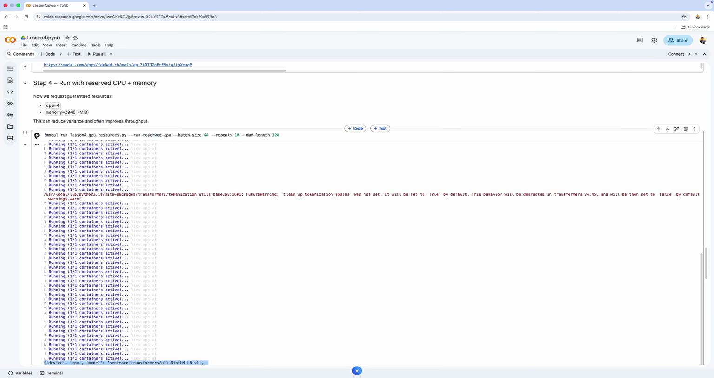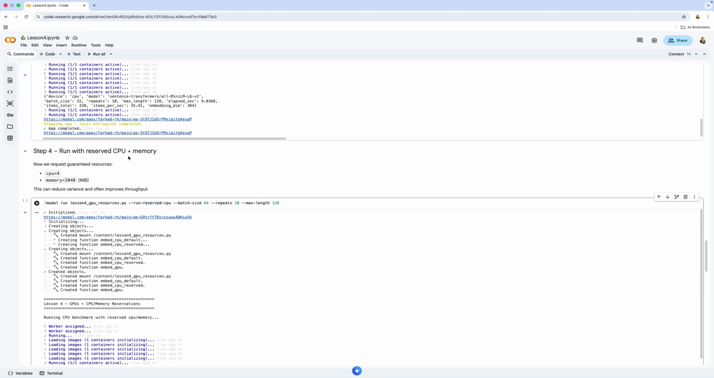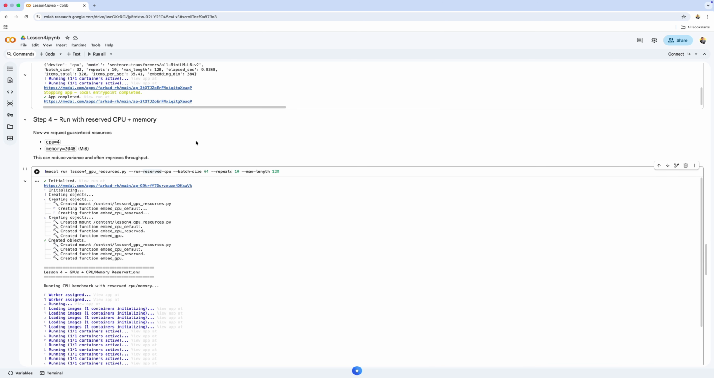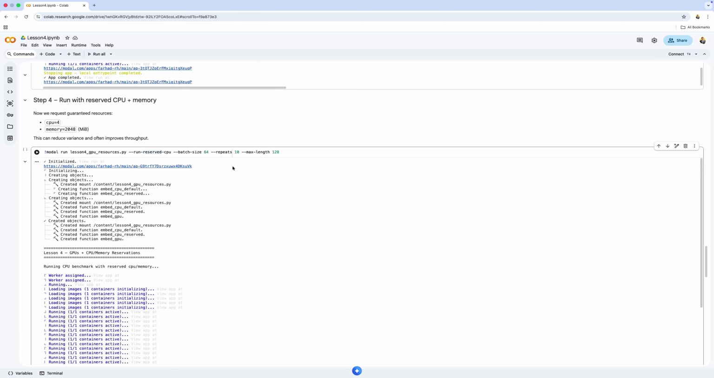Unlike the default CPU mode, which may share resources with other workloads, reserved resources reduce contention and performance variance, making this setup closer to what you'd want for production inference services. You'll typically notice higher and more stable throughput, especially as batch size increases. This step demonstrates an important lesson. You don't always need GPUs to get meaningful speedups. Carefully reserving CPU and memory can already make a big difference for embedding models and other moderately heavy inference workloads.